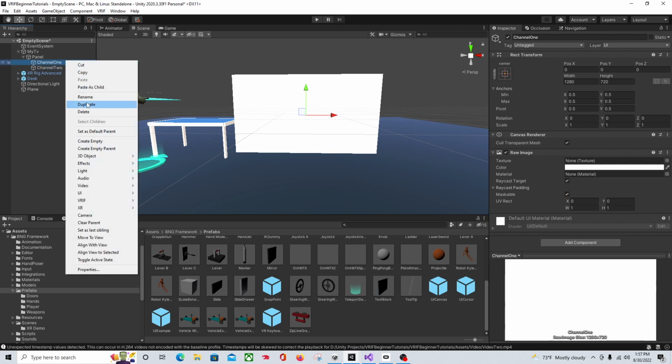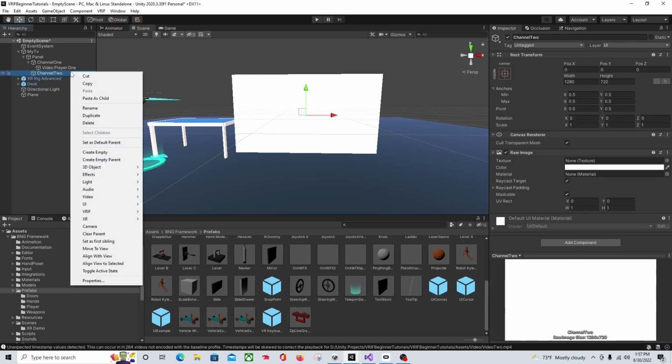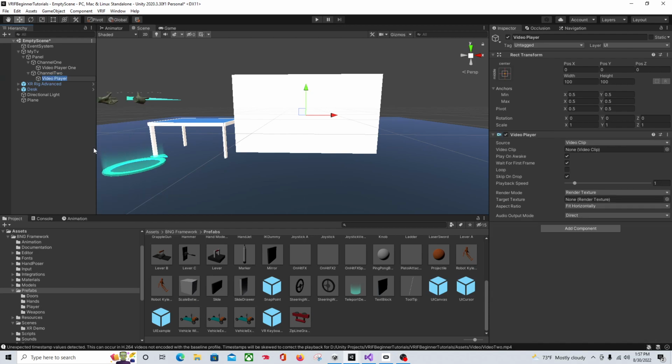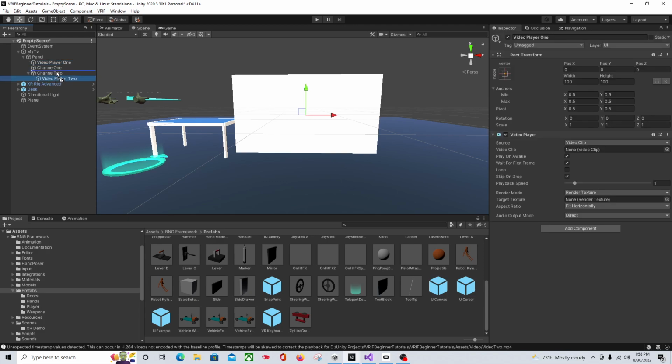Now we're going to need 2 video players. So go down to video, add a video player. We'll call this video player 1. And right click, go down to video player. We'll call this one video player 2. And these don't need to be children of channel 1 and channel 2. And we actually don't want them to be children. You'll see why when we get going with this.